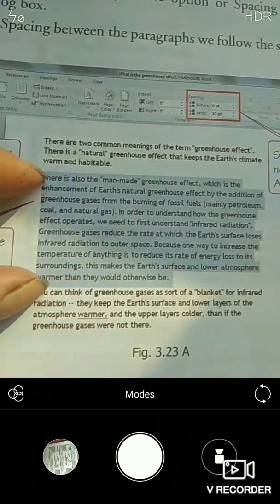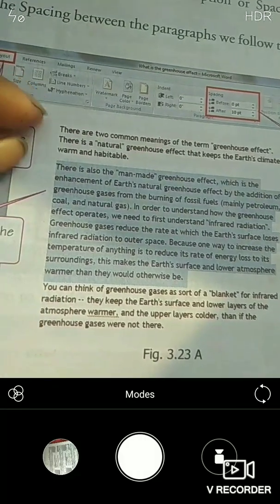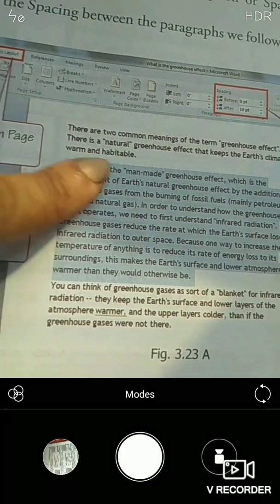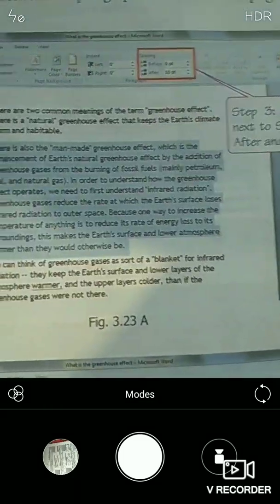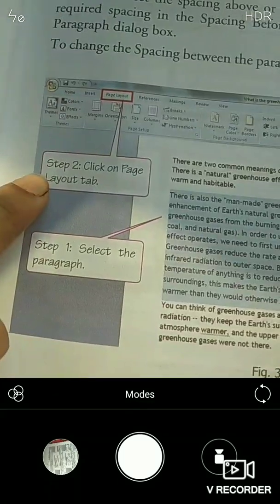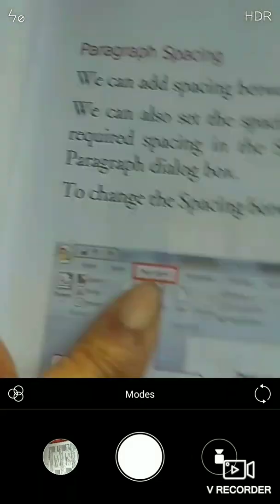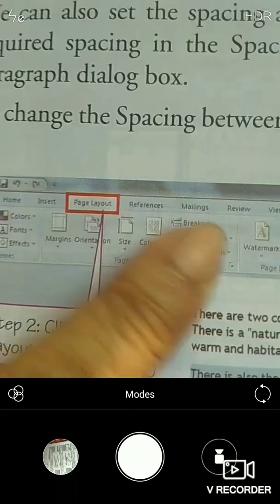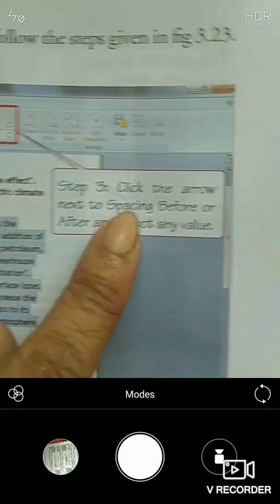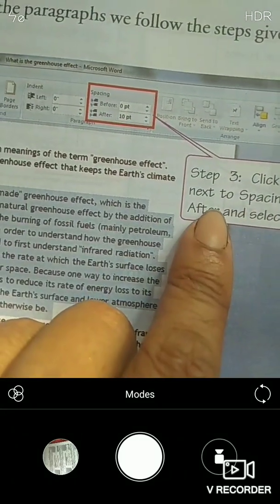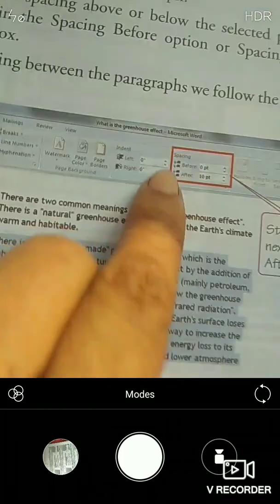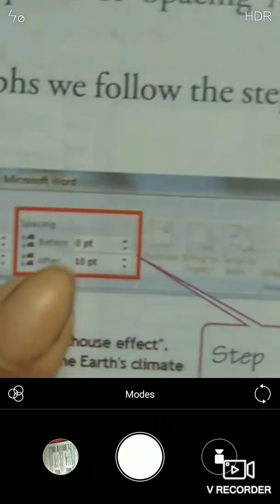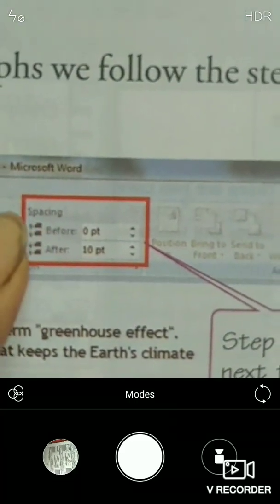This is one paragraph, this is one paragraph, and this is one paragraph. If we want to give a gap between two paragraphs, we have to follow some steps. First, select the paragraph and then click on the Page Layout option. This is the Page Layout option in the ribbon, and then click the arrow next to spacing before and after, and select the value. This is the spacing option.